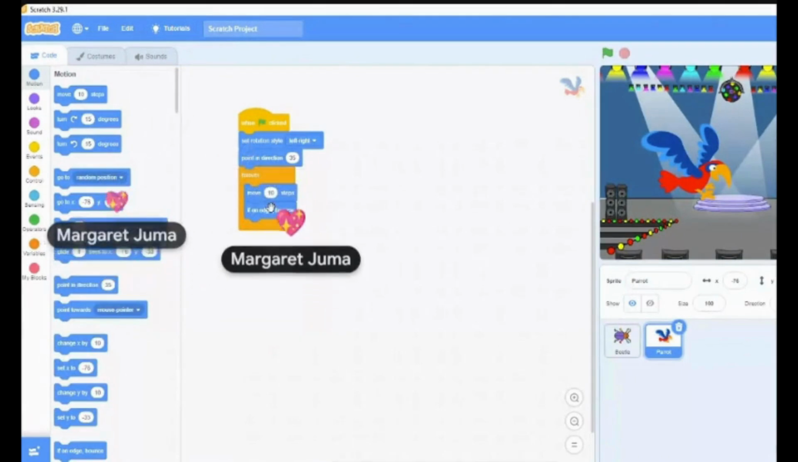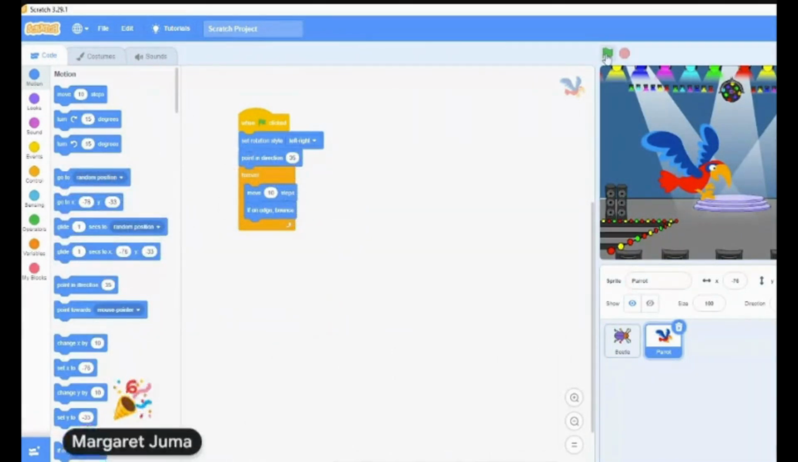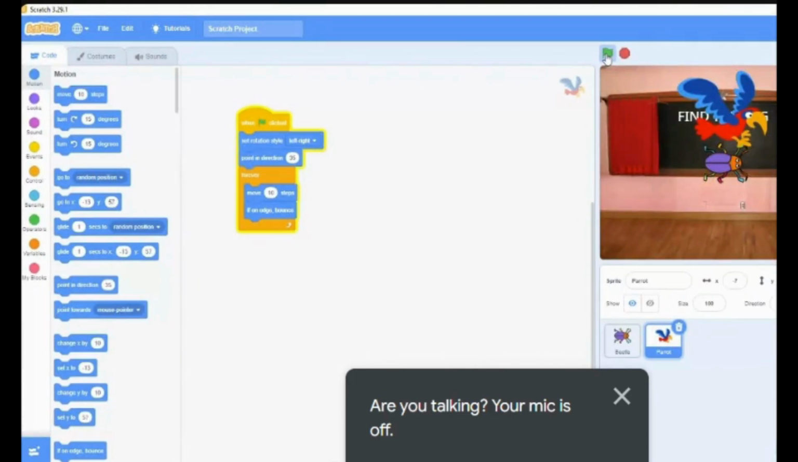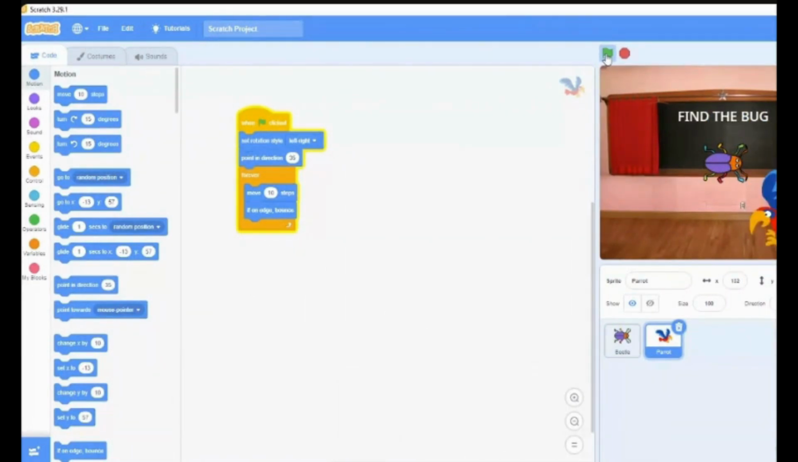Let me click my green flag and see. You see, my parrot is moving. Now I want it to flap its wings. As you can see, when it reaches the edge, it's bouncing. It's kind of bouncy. But now I want it to flap its wings. It should look real.